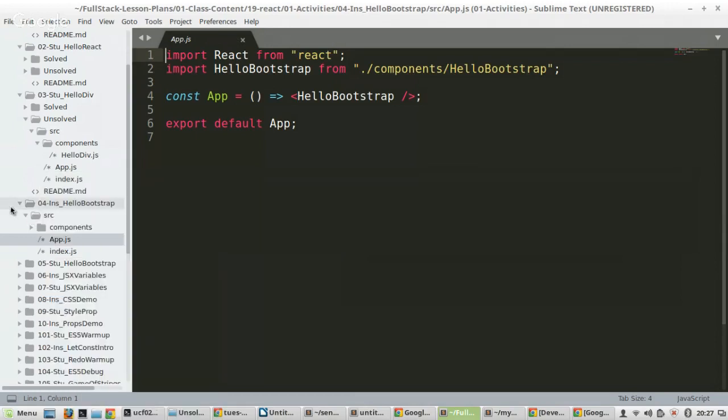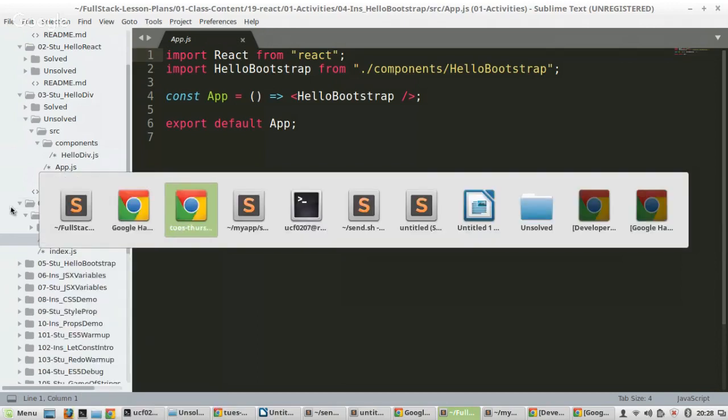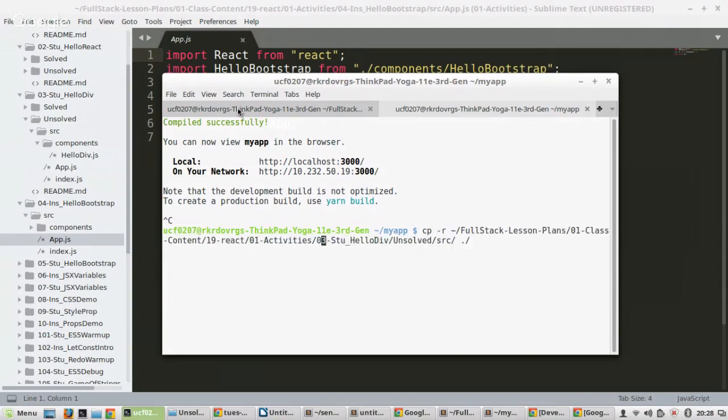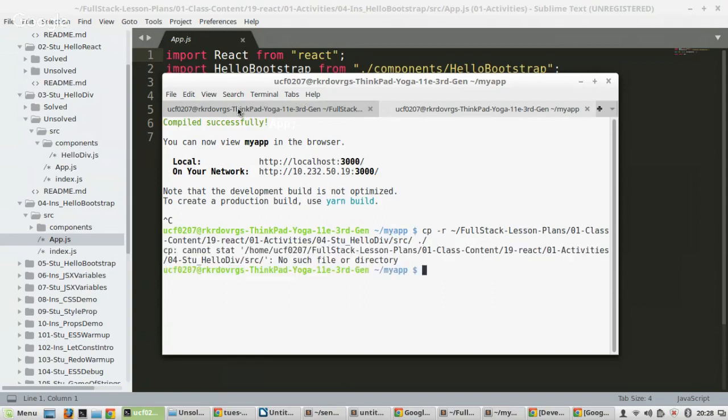So we're all going to go ahead and do that now with number 4. We're going to replace the source in our React app that we just created with the source directory in number 4 from the unsolved examples. So in order to do this for me, turn off the yarn. Is that exiting for you either? There it is.